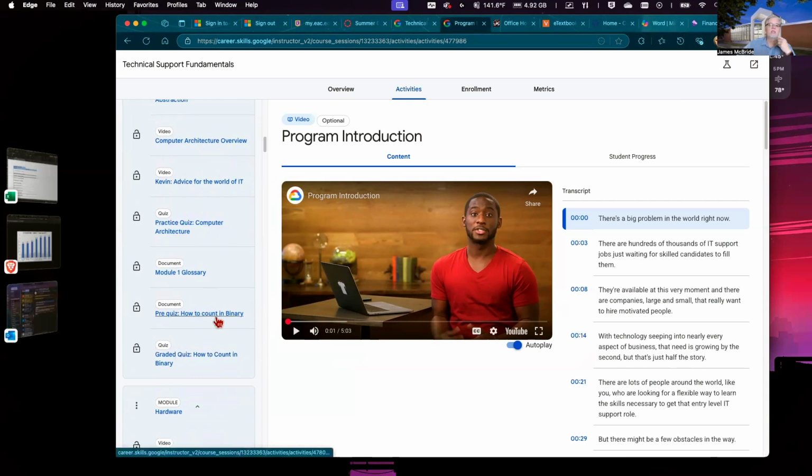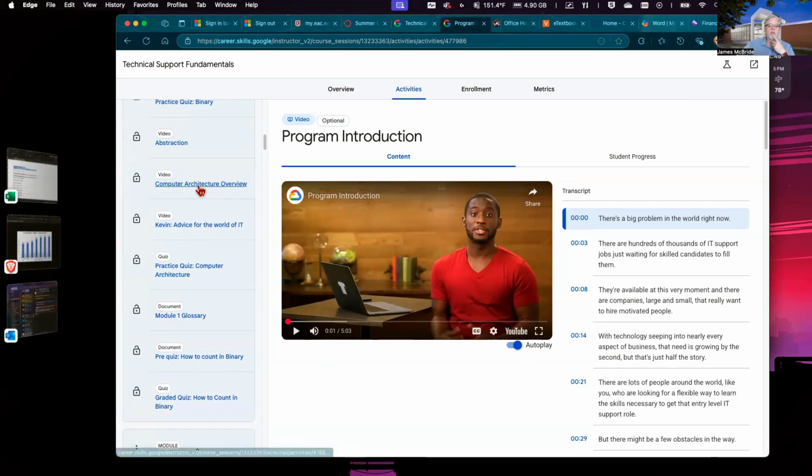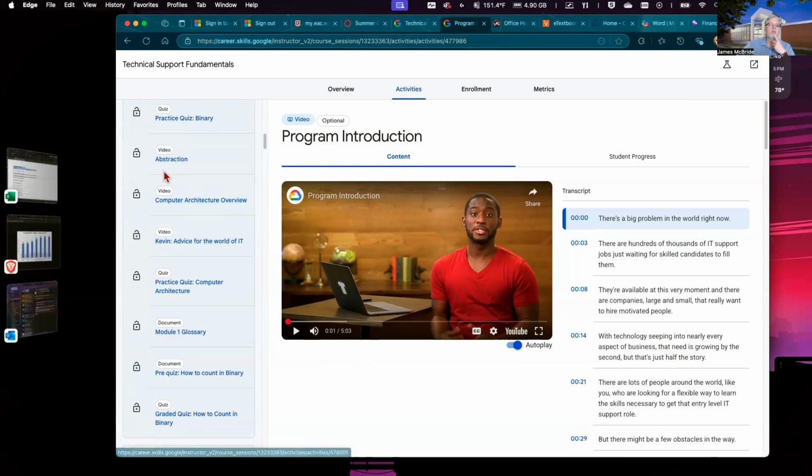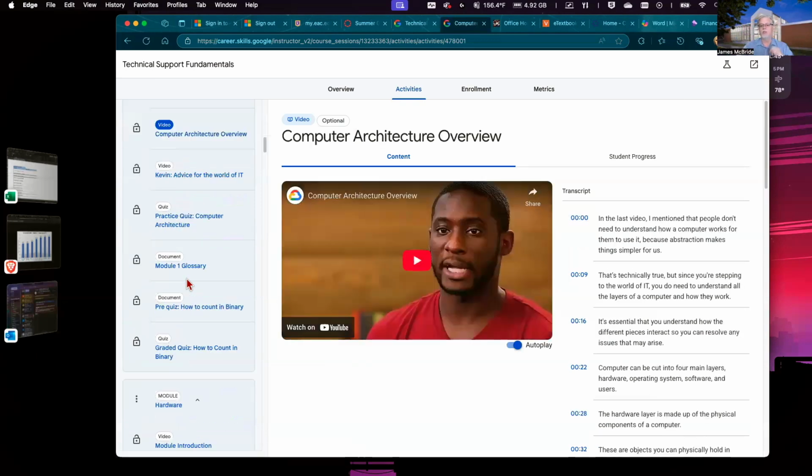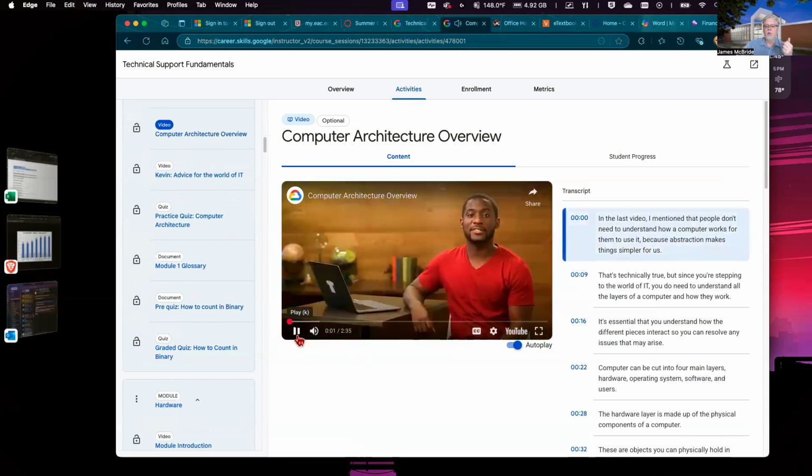So for instance, let's just take a look. Here is computer architecture. Well, that's covered in this video. It's also covered in this video. So you watch these two little videos, and then you're ready to take the practice quiz. And that's pretty much it. They do it in these small little chunks. It's very helpful. Right here's the transcript, so you can actually just read down through it, or you can click on it. And you can see this is 2 minutes and 35 seconds.